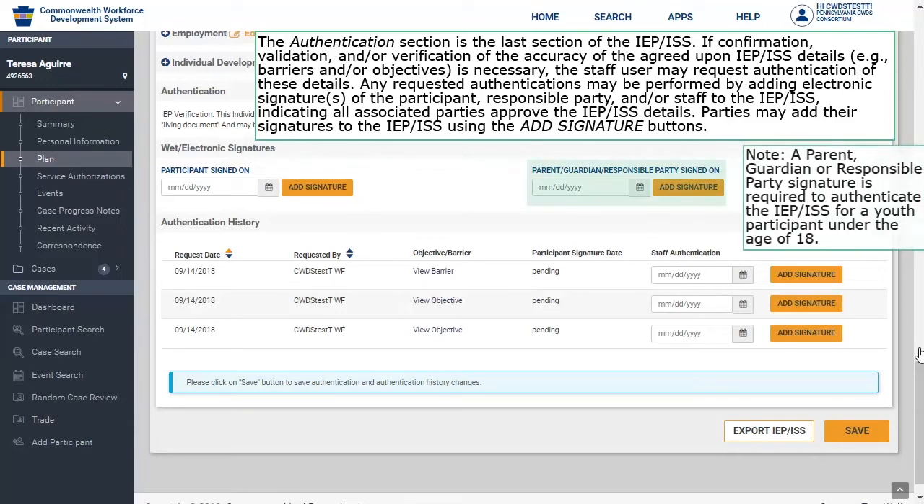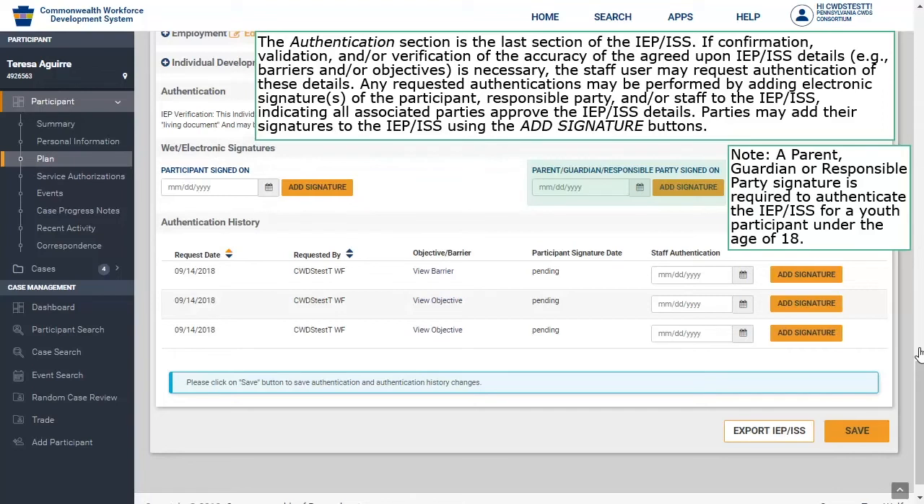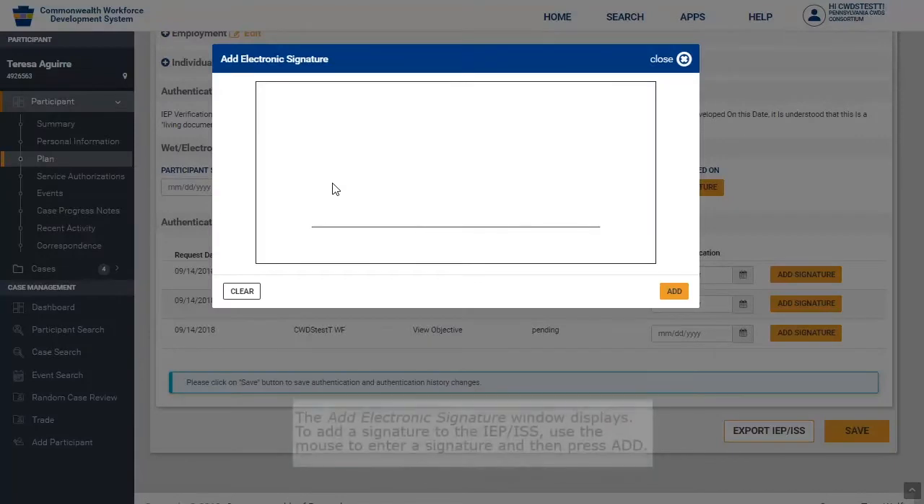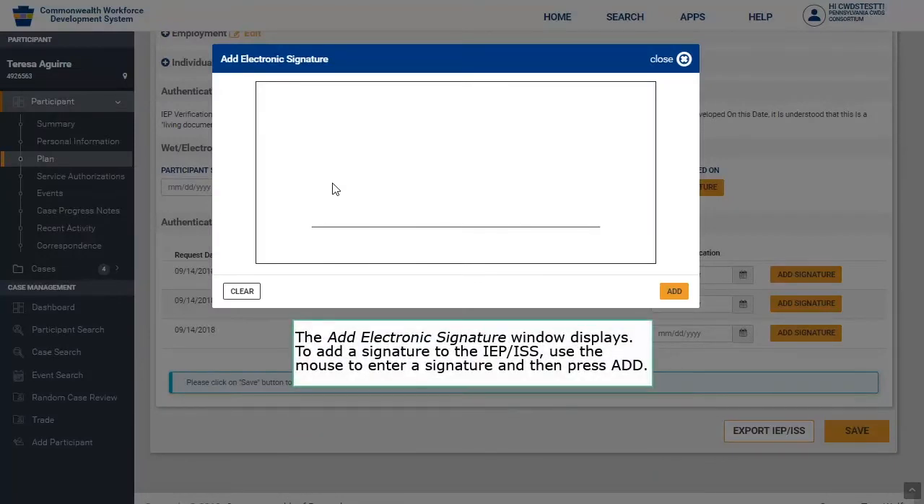Note: a parent, guardian or responsible party signature is required to authenticate the IEP ISS for a youth participant under the age of 18. Press Add Signature for the participant signed on prompt. The Add Electronic Signature window displays. To add a signature to the IEP ISS, use the mouse to enter a signature and then press Add.